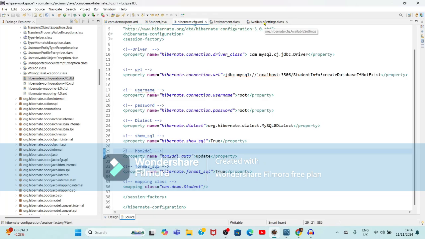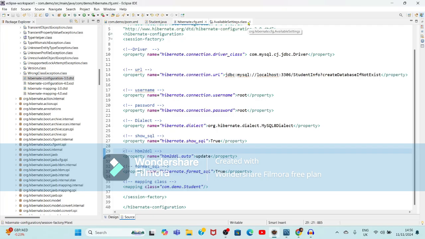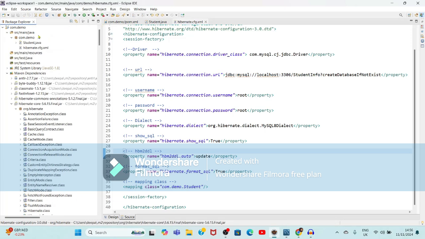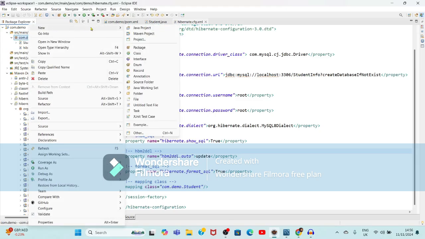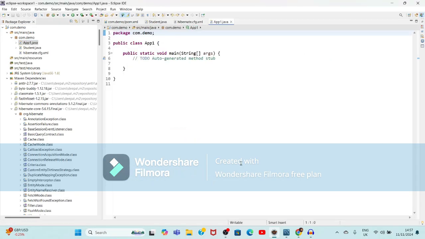Now the last file is the main file, in which we are going to give public static void main, the method to execute this program. For that purpose, right click on com.demo, select the option New and Class. Within this, we want the public static void main method. So select this option, give the name of the file as App1 and click on Finish.